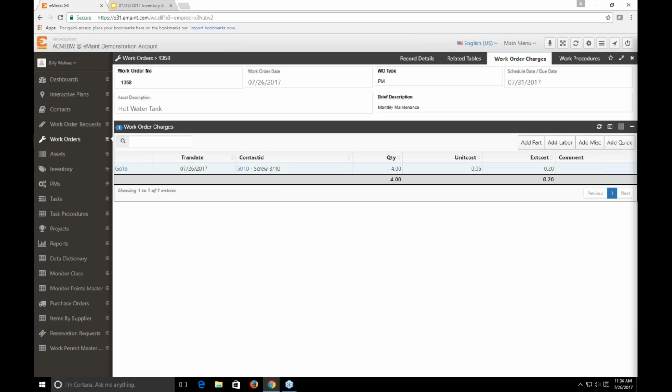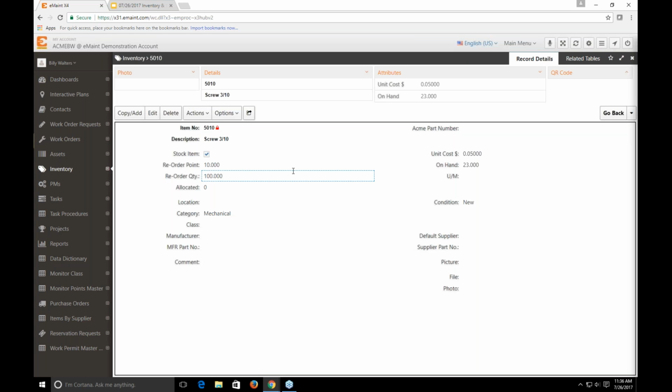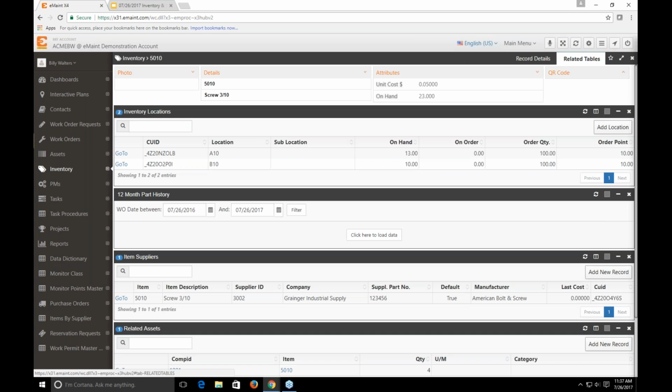So that's gone ahead and charged the part out of inventory for 4 at that location, and that's how you take inventory out on a work order charge. Just as easy as going to add part, picking the part number, picking the location, and then removing the quantity. Now, if you're on a single inventory location, you do not have to pick the location, but on a multi-inventory location, you will need to pick the location to make sure that you're charging the parts out of the correct location.